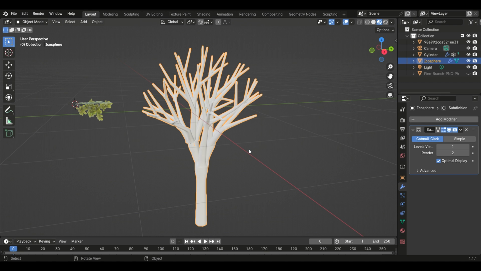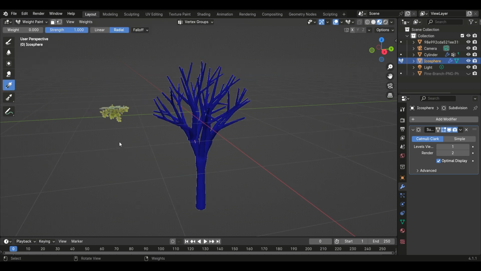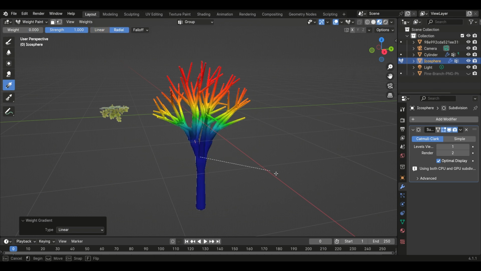To scatter the branches on the canopy, we need to create a vertex group. Select your tree and go to Weight Paint mode. Make all the weights equal to 1 by using a linear gradient and dragging it down below your mesh. Then decrease the weight to 0 and keep using gradients to decrease the trunk and inner branches weight. You can use the Radial Gradient tool for a better result.